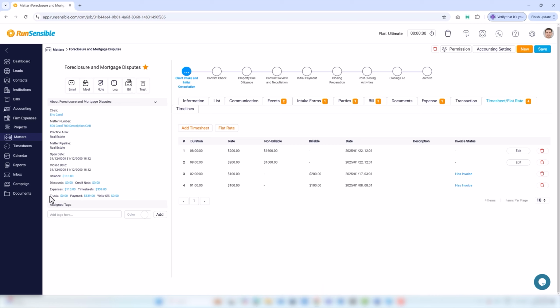The Assign Tags section allows you to organize and categorize matters by associating specific tags with them. Tags act as labels or keywords that help in quickly identifying, grouping, or filtering related matters based on their characteristics or status. Users can create customized tags relevant to their legal workflow, assign a color to each tag for visual differentiation, and add them to a matter for better organization and tracking.